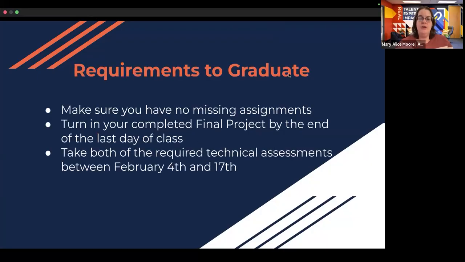The first thing I want to highlight are your requirements to graduate. Your pilot class is exactly like the 15-week class that was running this term as well. You were just on a tighter schedule. You do have the same requirements. So you want to make sure that you don't have any missing assignments, that you've completed all of the lesson assignments for all 11 weeks. You want to make sure that you turn in your completed final project work by the end of the last day of class. Your class ends on February 10th.